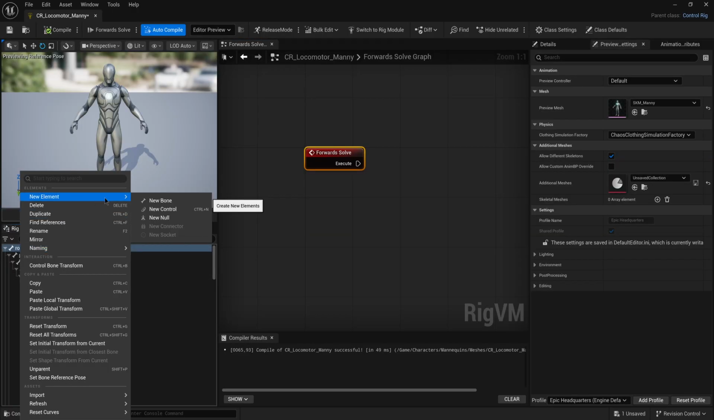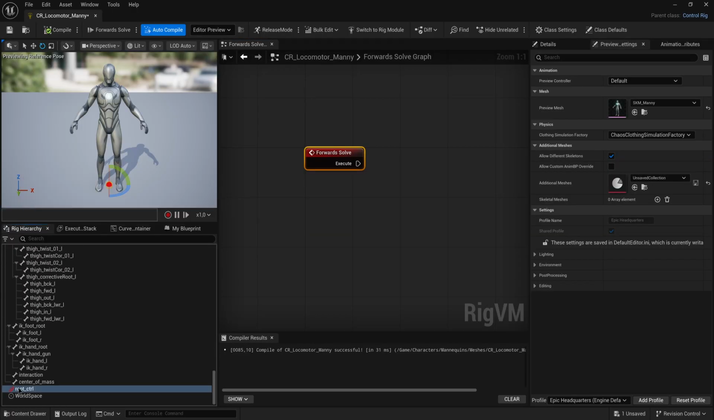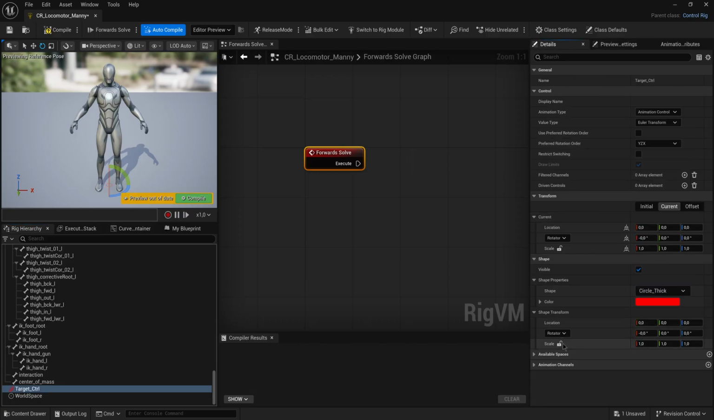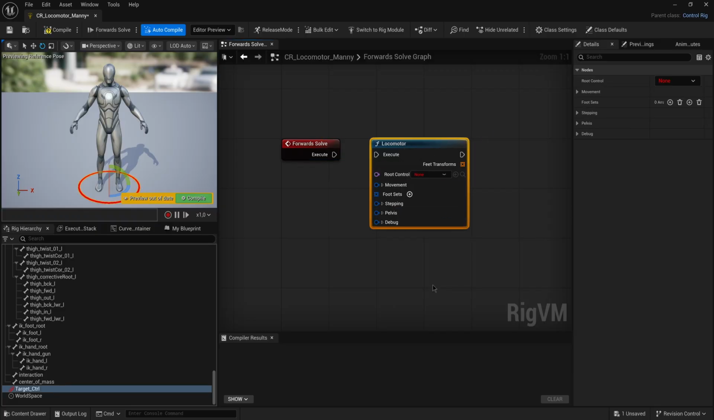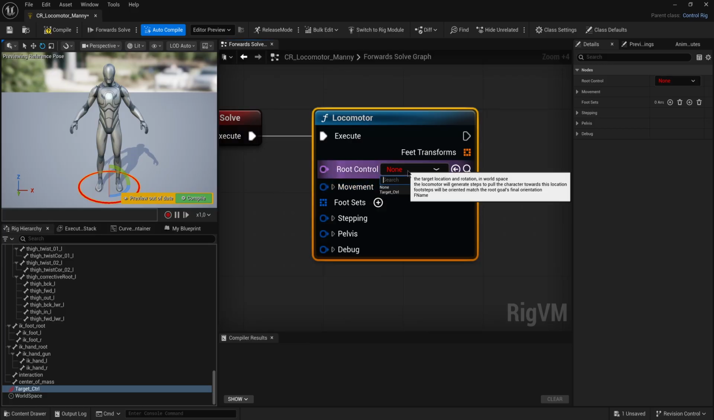In the rig hierarchy, we right-click on the root joint and create a new control. We can call it Target Control and adjust the visual so that it is visible and easily selectable. Make sure we hit Compile so that we can use it in the rig graph. Now we can right-click in the node graph and search for the Locomotor node. Let's set it up and connect it to the forward solve node. Under root control, we set up our newly created target control.